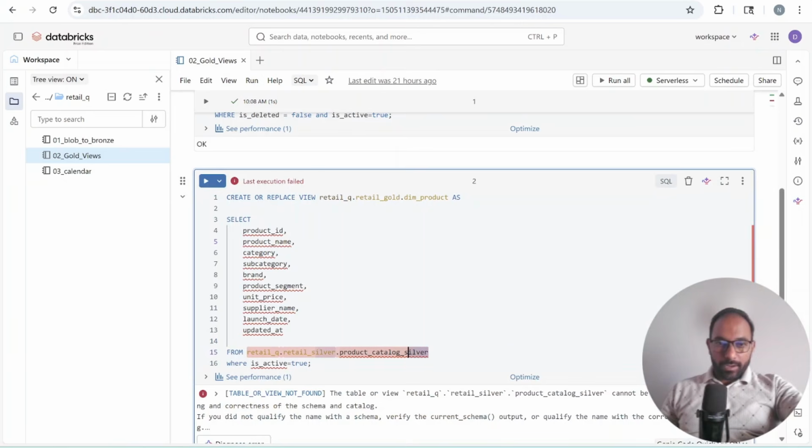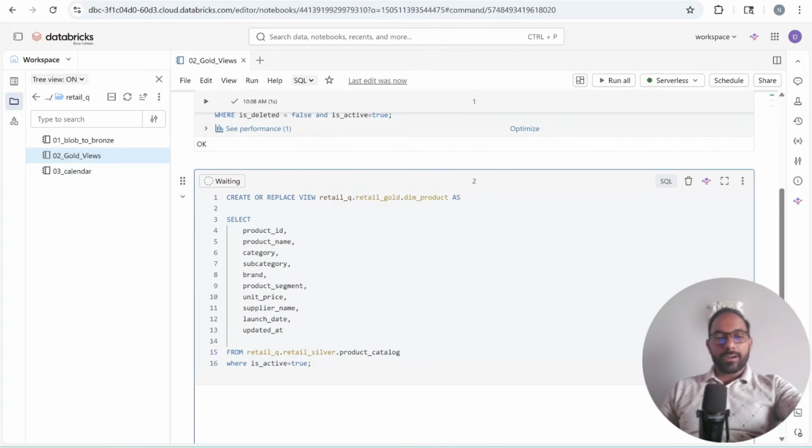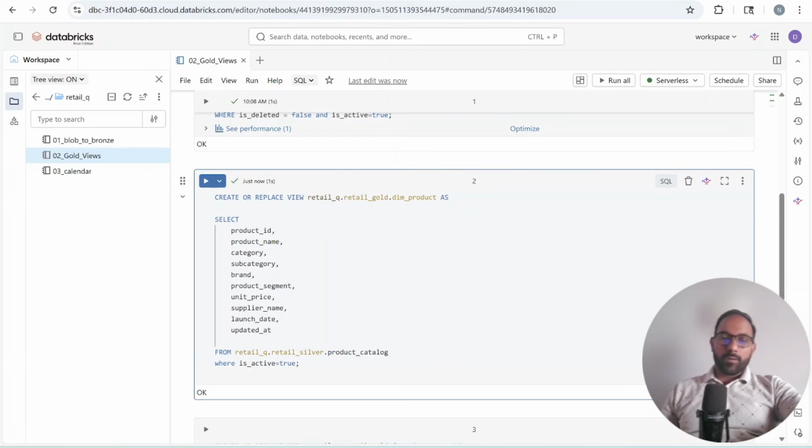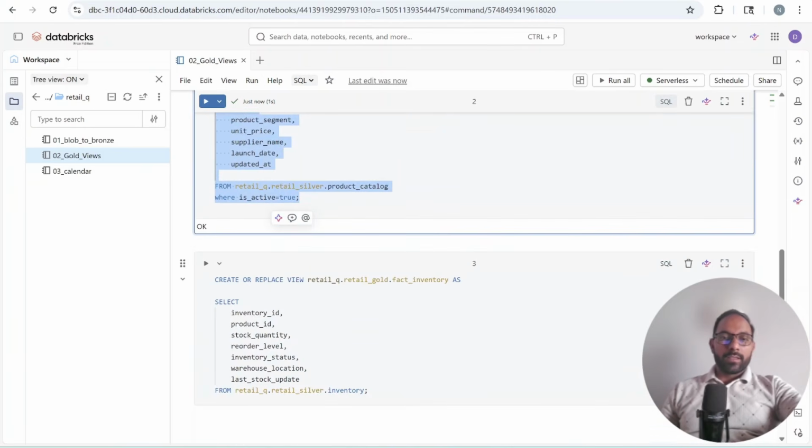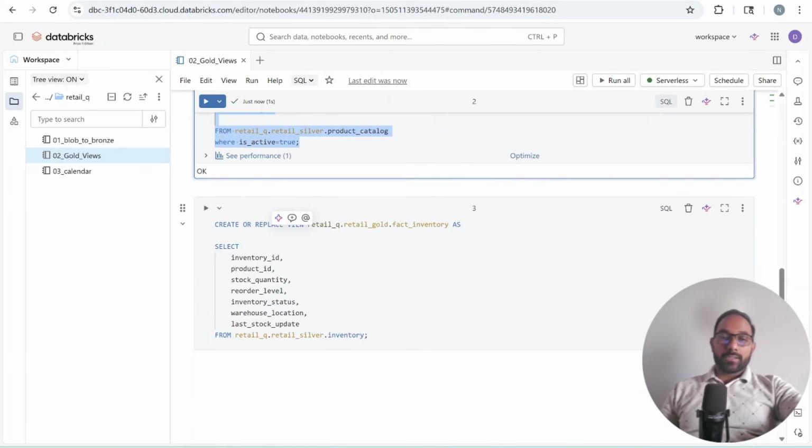And here it looks like I mistakenly gave the wrong table name. So after correcting, let me run it again now. So now it is created properly. And moving on, the next one is inventory.